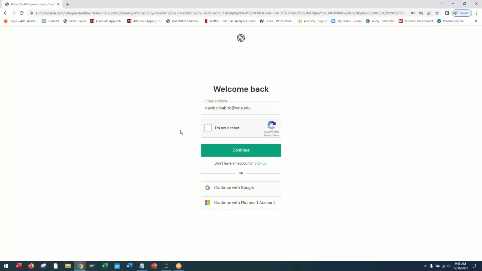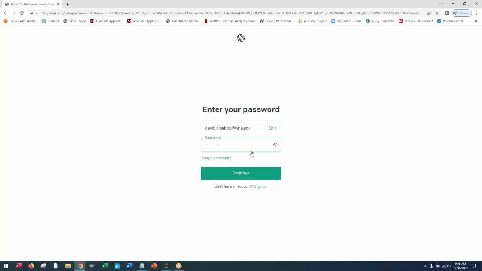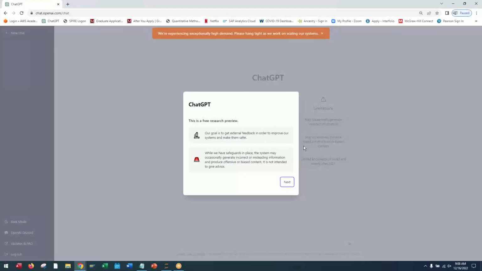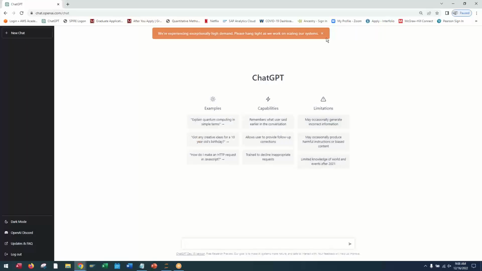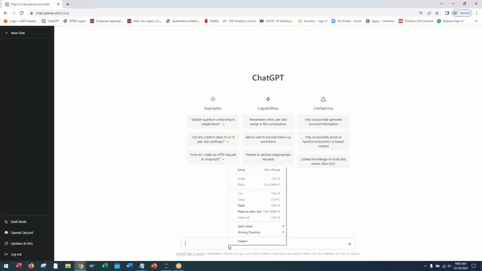So let's go in here. The first thing I'm going to do is log in. All right, here's a little note saying they're experiencing high demand. This is the ChatGPT interface, and this is where you enter your questions. It's a chat, so you can talk to it. You can ask it to respond to you.